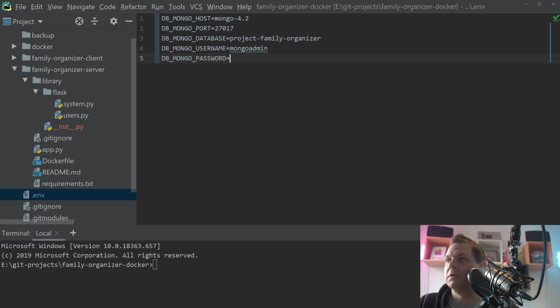And then the password is equal to secret, and then we need the authentication source, it's equal to element, and then we need the algorithm is equal to SHA256, and then we need to say the DB_MONGO_TIMEOUT is equal to 30,000.